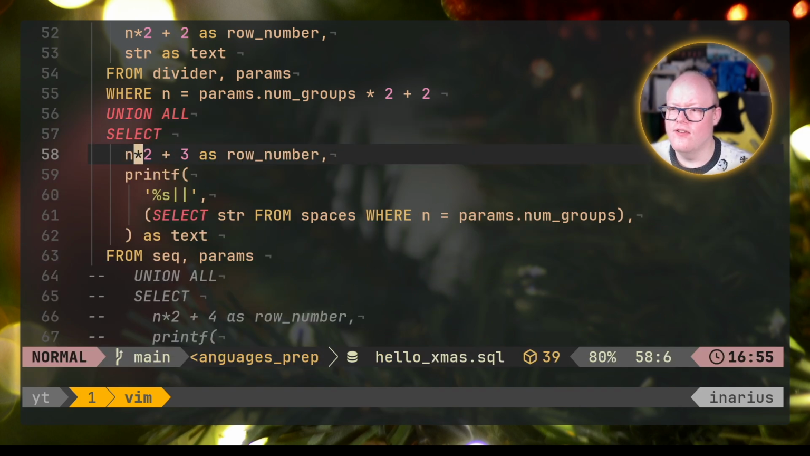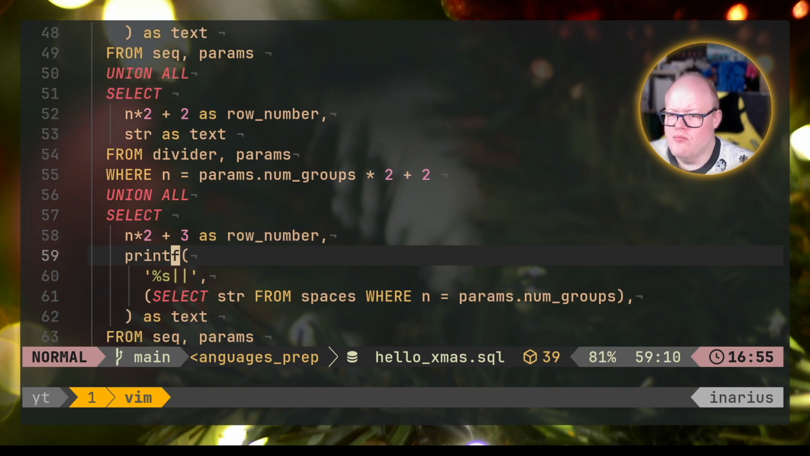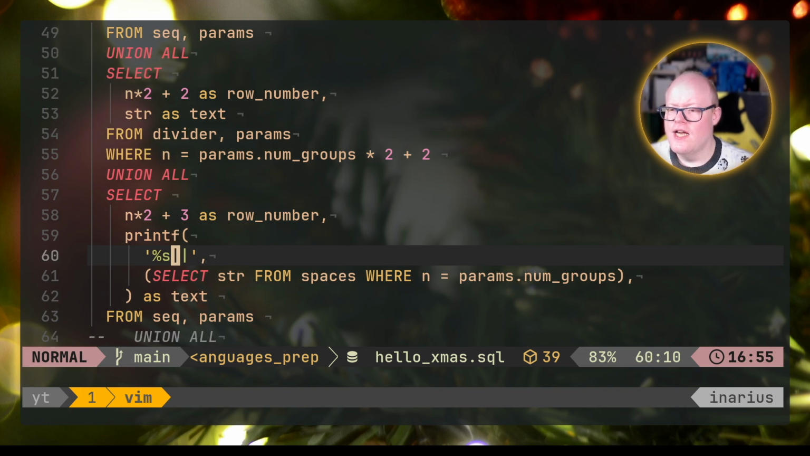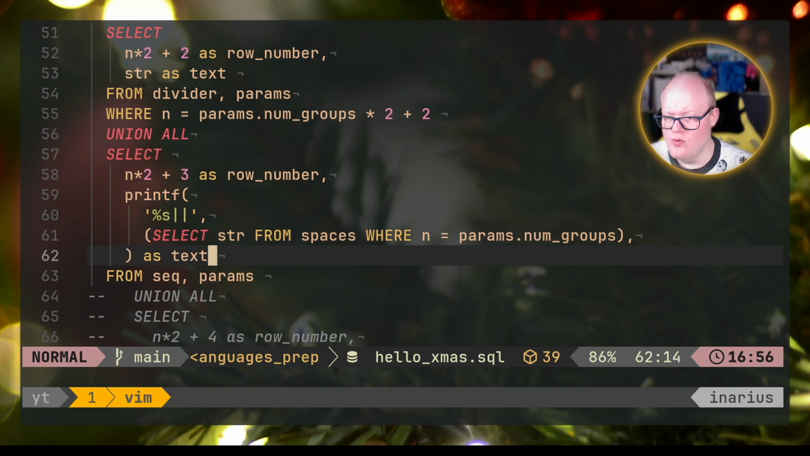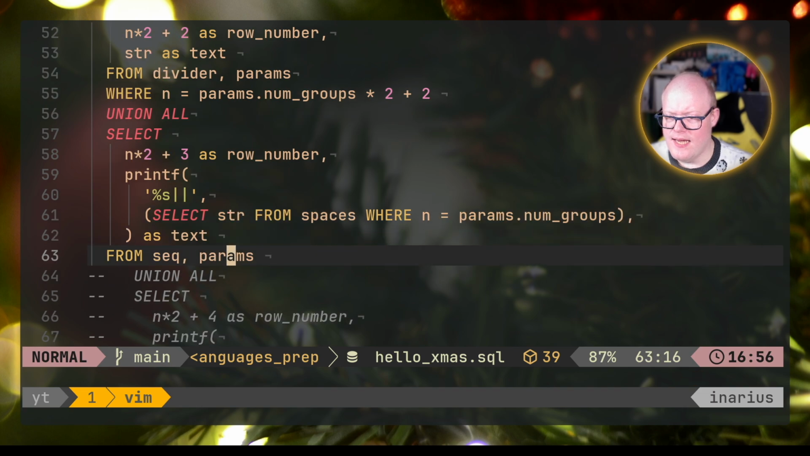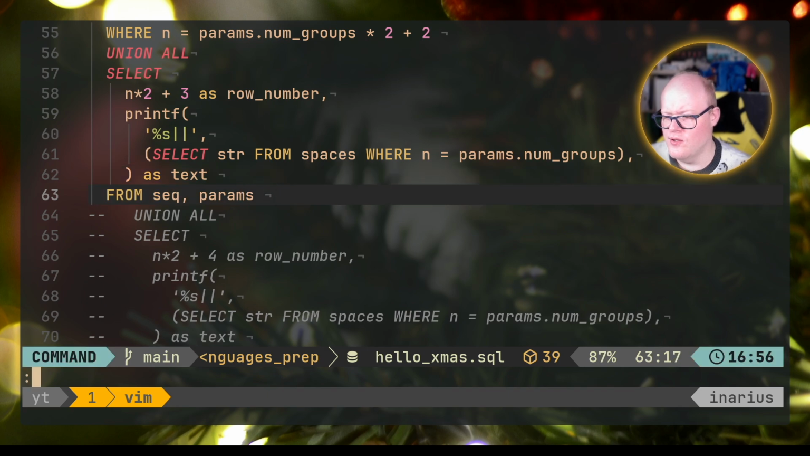So what we are doing here is selecting n times 2 plus 3 as row number. This should not be a problem. Then we are using printf to print out this character sequence here, and as spaces we are selecting str from spaces where n equals params num groups as text, and we take all of that information from the sequence and from params. So where's the problem there actually? This should work. So again, where is the error?